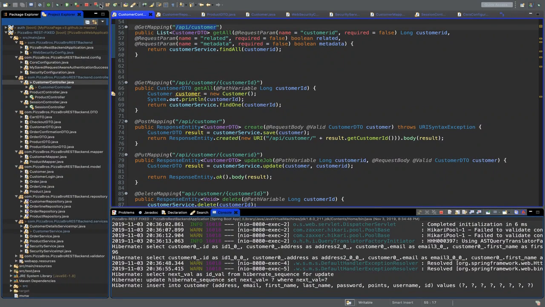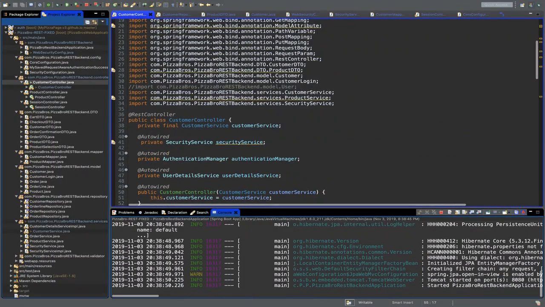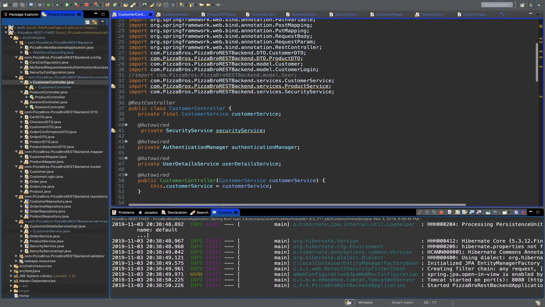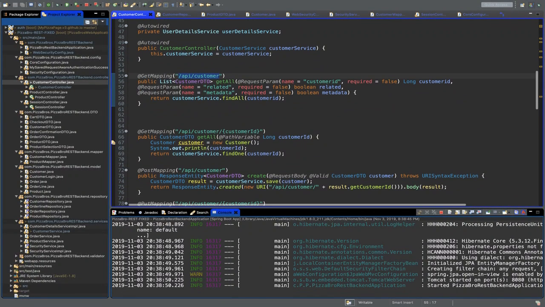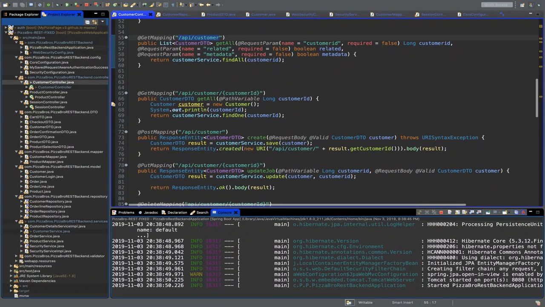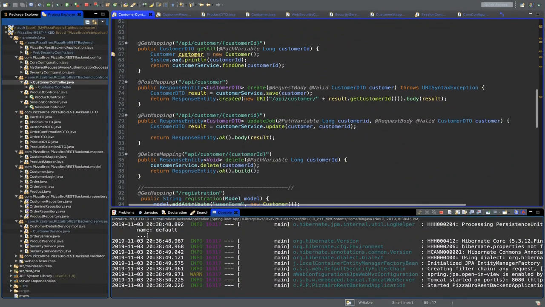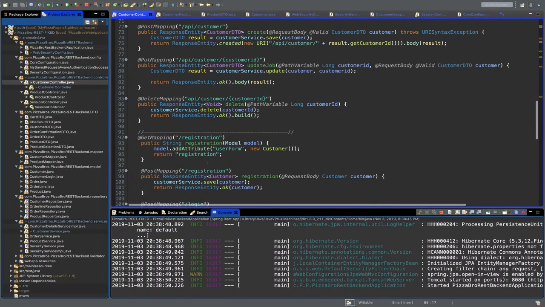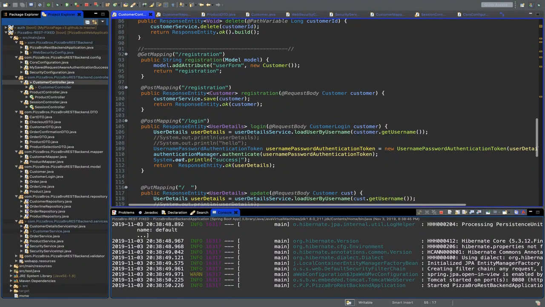component. So I'll go over this customer API controller, which serves the GET request for our customer table. And here we have several requests, including the GET request to retrieve all customers. We can retrieve one customer individually by providing a customer ID. We can post new customers, modify existing customers, delete existing customers, as well as get the map request for our registration and login pages.